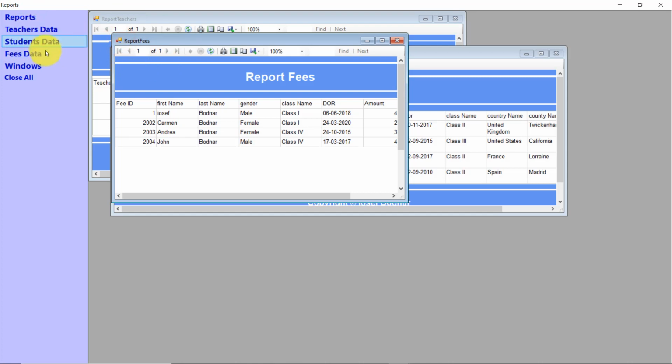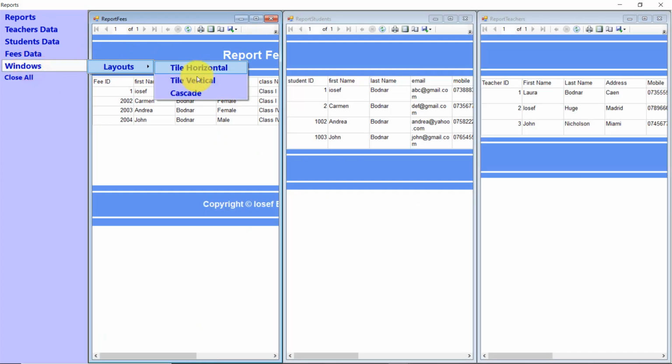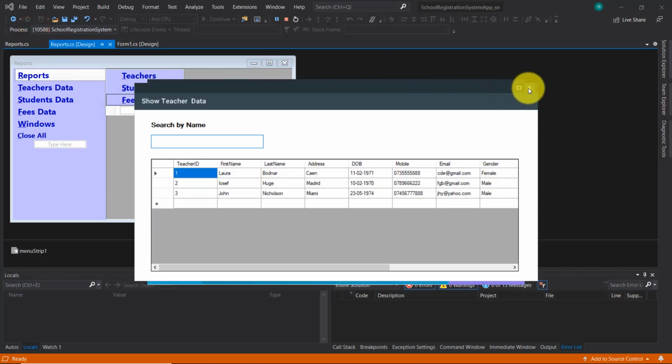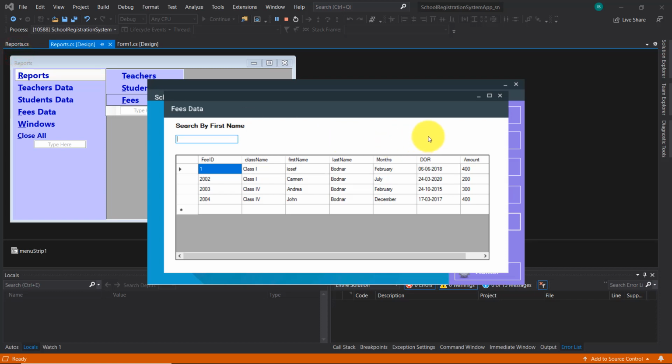And here you can arrange these forms horizontal, vertical, and in cascade, or you can close all of these forms. And also you have a direct link to teachers data, students data, and fees data. I have made this link straight to these forms because in a future tutorial I want to make a button called Excel export, and the code behind this button will export all this data, either for teachers, students, or fees, to an Excel worksheet.